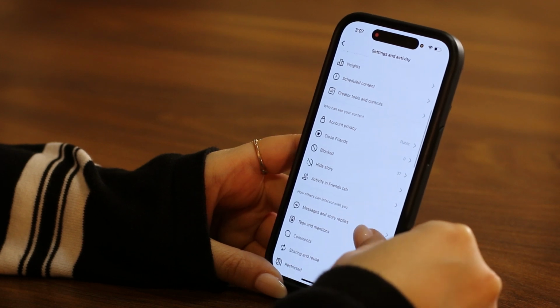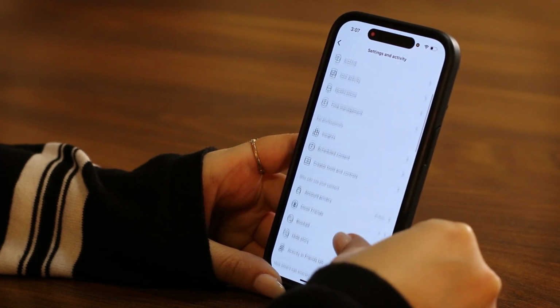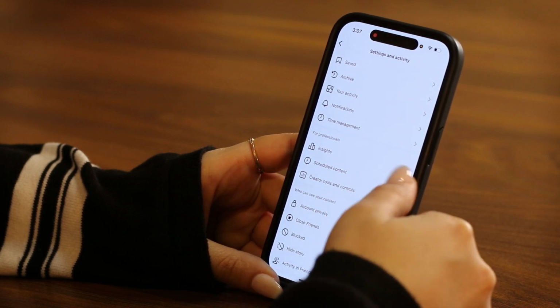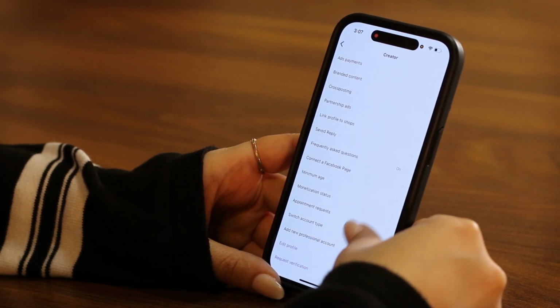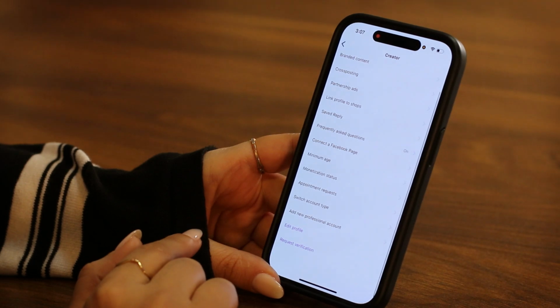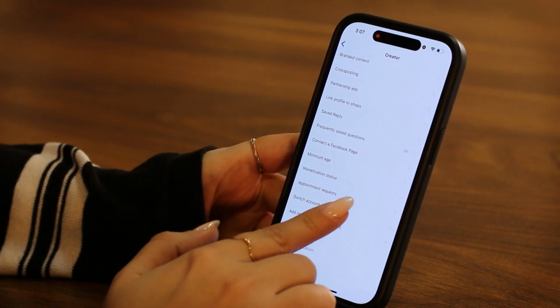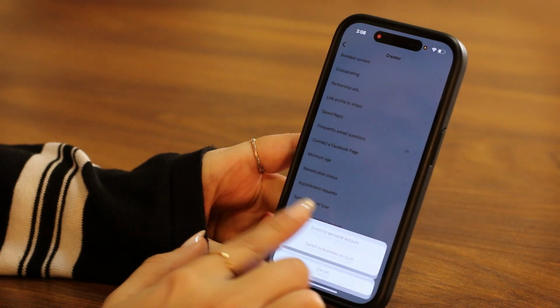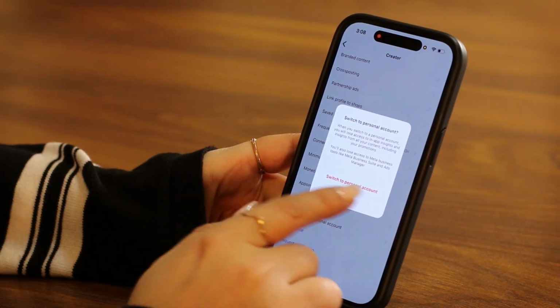If you want to do so, you should choose this option, Creator Tools and Controls, from the Settings menu. And here, as you can see, it says Switch Account Type. And if I tap on that, I can switch back to a personal account.